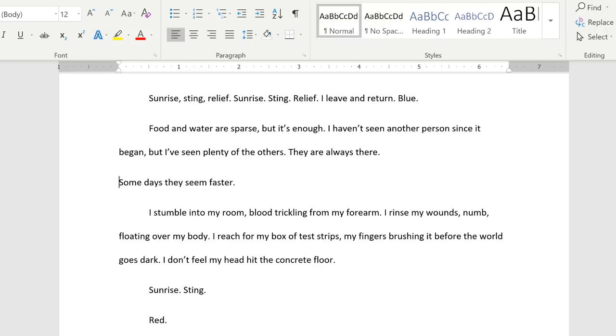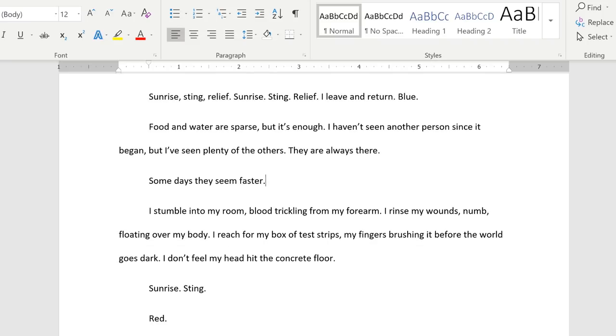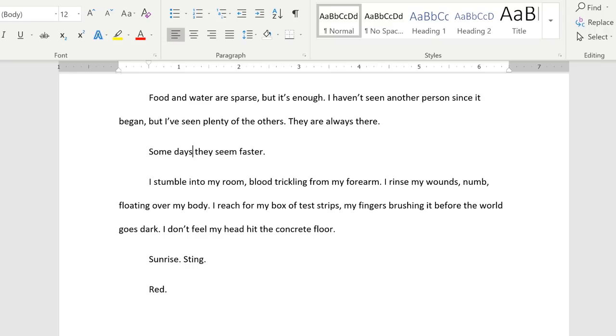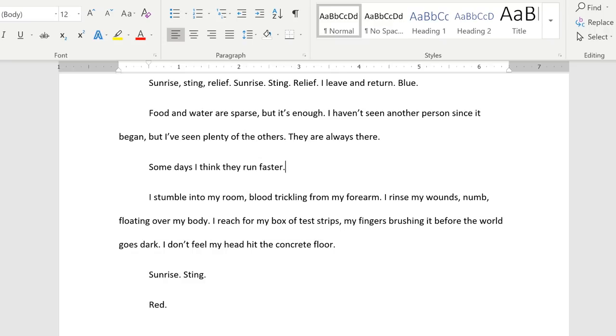I'm gonna put this on its own, just because, again, using paragraphs is a great way to give emphasis and to slow down a scene without adding additional words. They're always there. Some days they seem faster. I might actually want to put a filter in right here, so some days I think they get faster. Some days I think they run faster. Some days I swear they run.